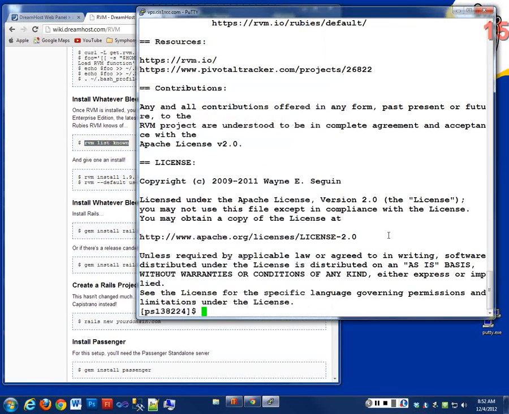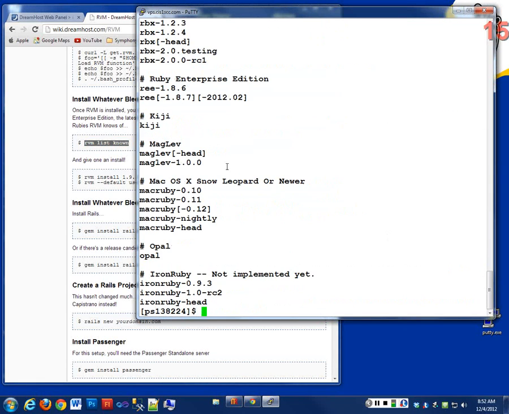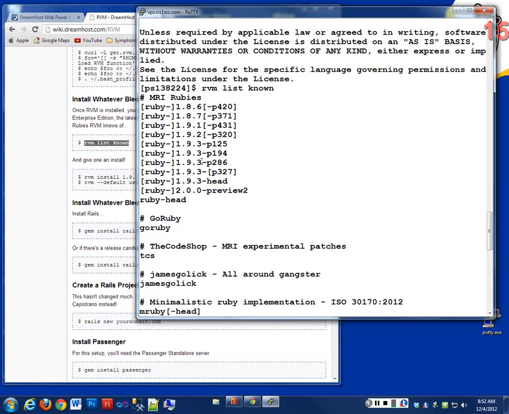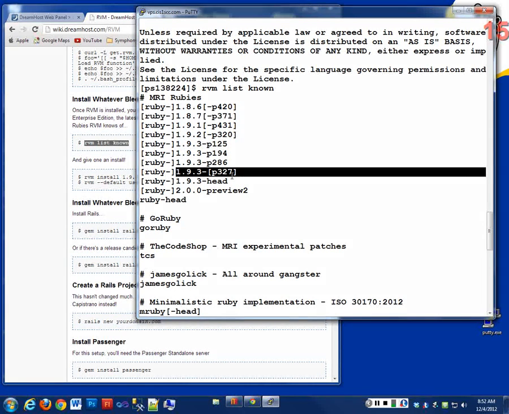Okay, so if I do this rvm list known, what that does is it lists out all the versions of Ruby that RVM knows about. These are Ruby 1.8.6. I could go back that far, 1.8.7, 1.9.1, and then all the different patch levels. This P stands for patch level 125, patch level 194. So they found a bug in Ruby or a security issue, and they re-released it. And this is the current most patched version of Ruby 1.9.3. It's patch 327.